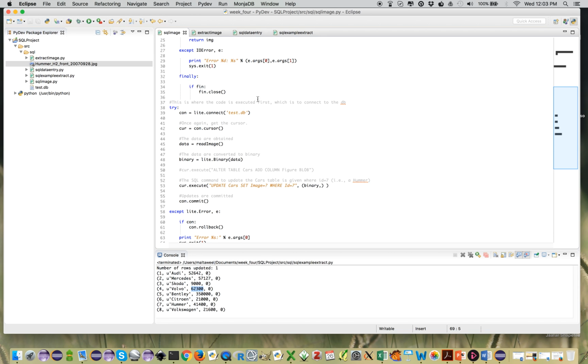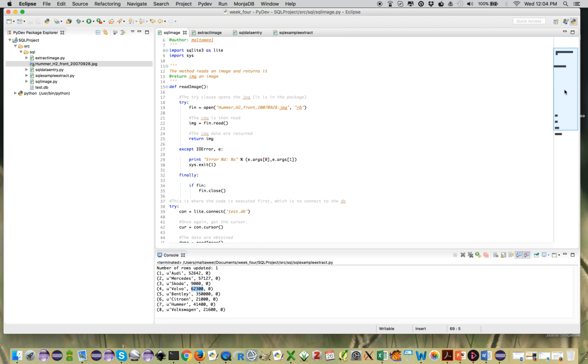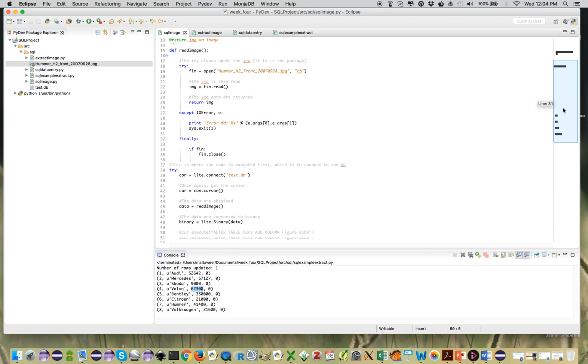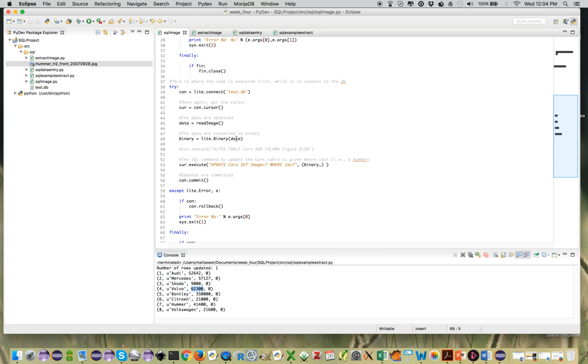We get that binary data with sqlite.Binary. SQLite allows us to convert the data input into a binary conversion. By converting it to binary format, we can then store that binary data into the database. So the image is read as a file stream where we get the image data, and then we have to convert that data into a binary format. That's what's going on here. The binary conversion allows us to do that.